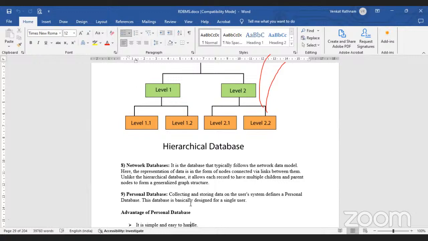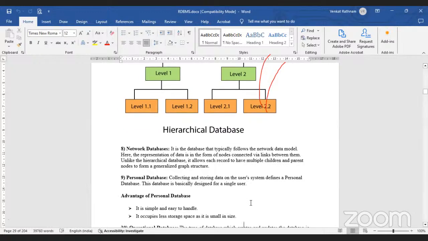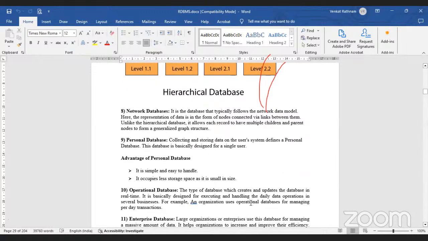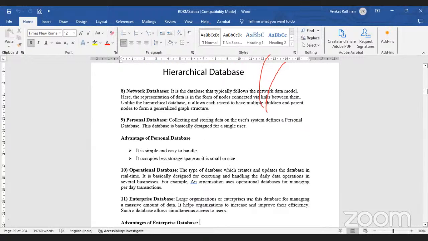Next one is the personal database. Collecting and storing data on the user system depends on the personal database. This database is basically designed for a single user. Suppose you want to store any details, your personal details or any other details, you can simply use an Excel sheet. That is called the personal database. These are some advantages of the personal database. It is simple and easy to handle. It occupies less storage space and it is small in size.